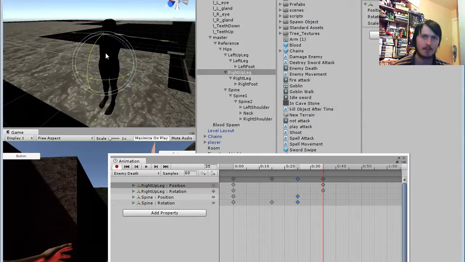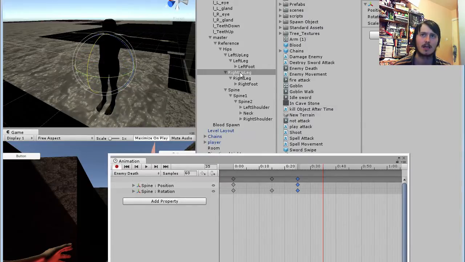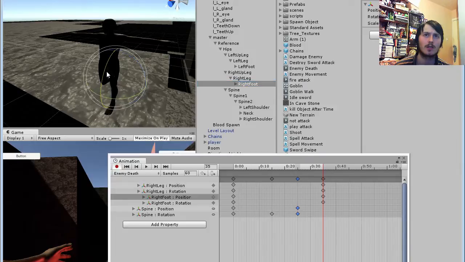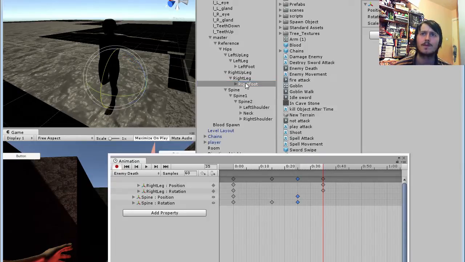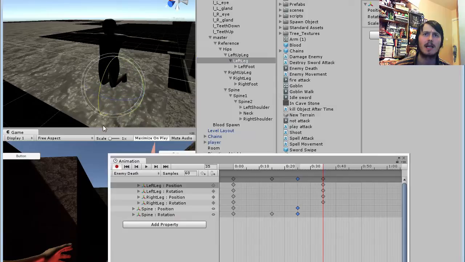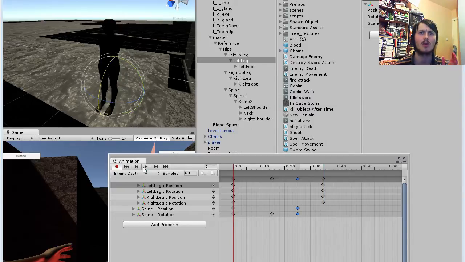Actually, no, he shouldn't bend his leg. His foot should bend. And his other foot should... Nope, wrong one. There we go. This one should bend back. Okay, so right now, if I play it from the beginning, his legs are gonna slowly start rising up, as you guys are seeing there.